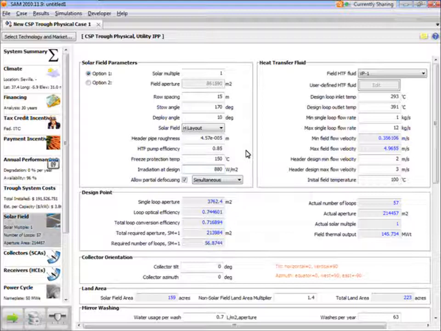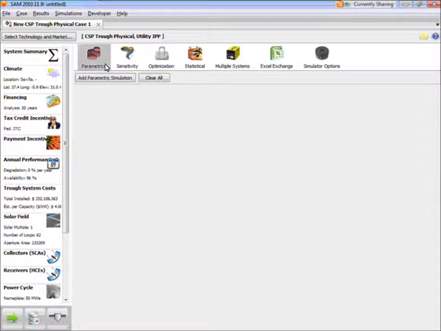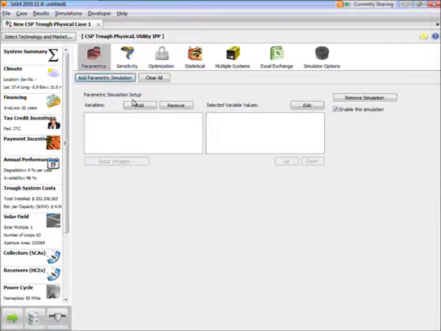Okay, so now I have my irradiation at design value. And remember, the question that I'm asking is what solar multiple value should I use for this location? So for that, I'll do an optimization using the parametric simulation capability. So I'll click the parametrics button and add a parametric simulation, add a variable.